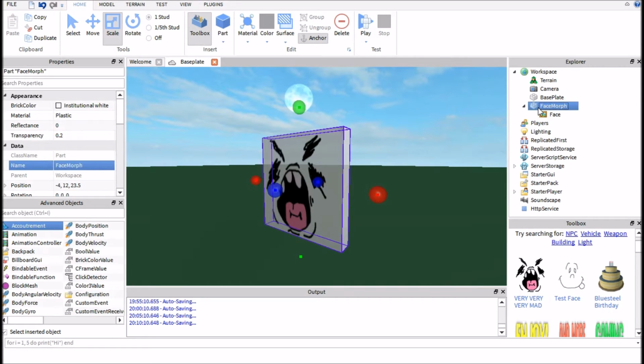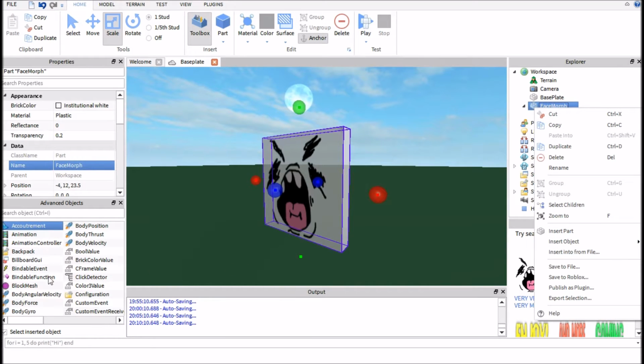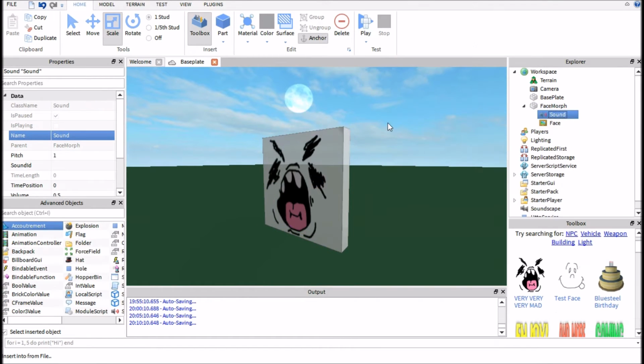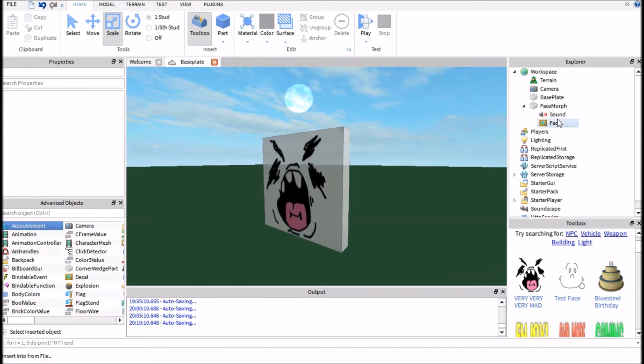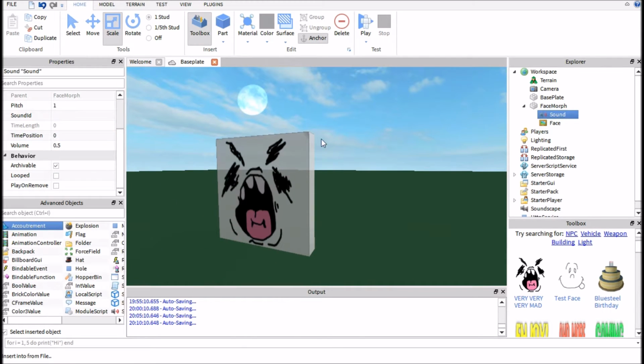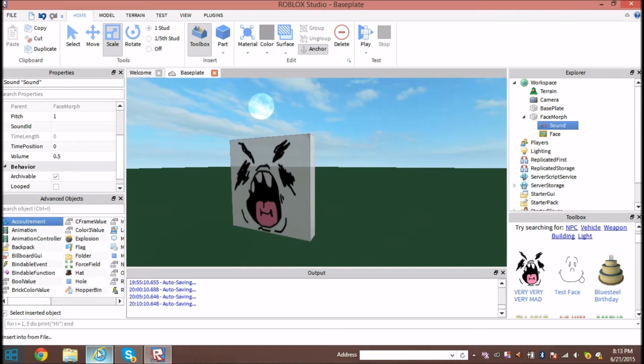So we're going to insert a sound. You can either do this from advanced objects. So let's just get a sound in there. I'm just going to keep the name sound. So obviously for a sound you're going to need an ID. Just want to tell the computer which sound you want to play when you touch the brick.